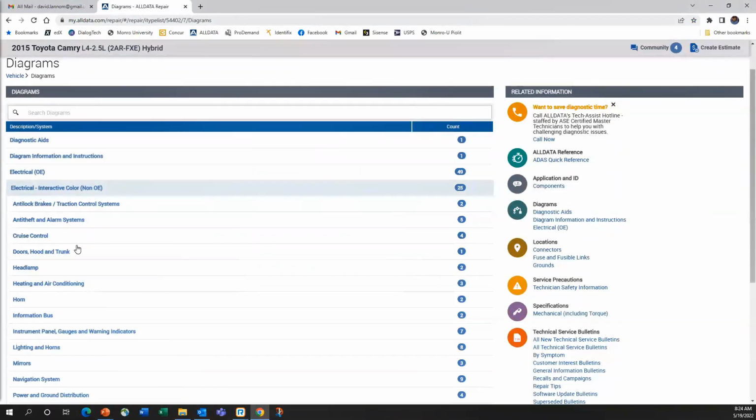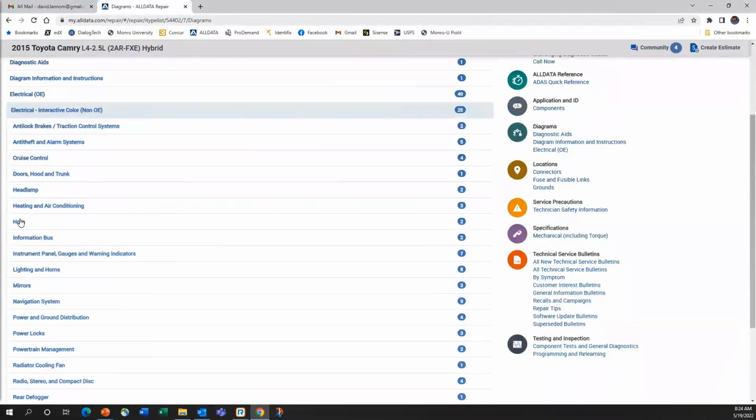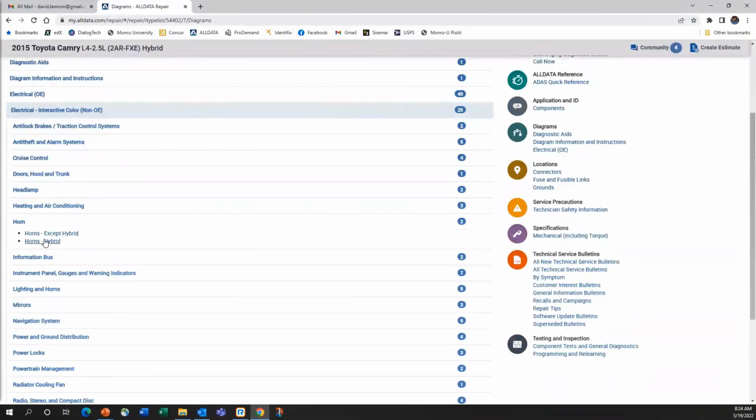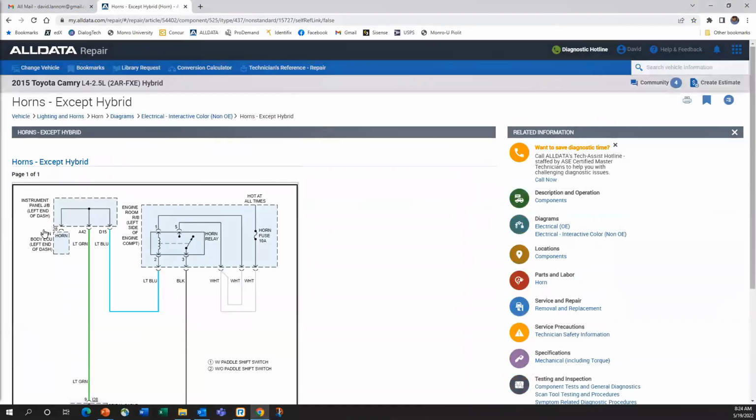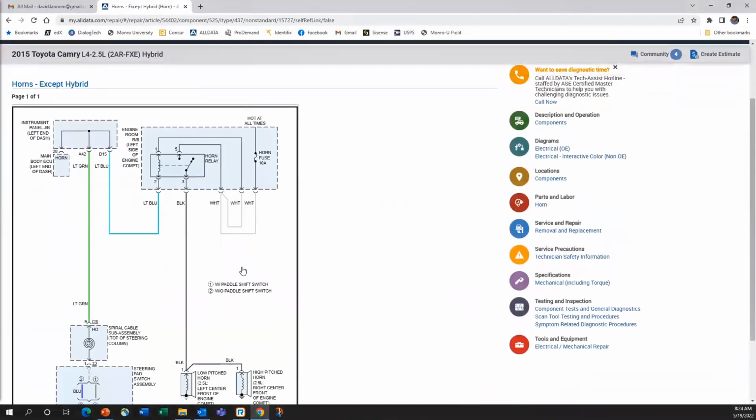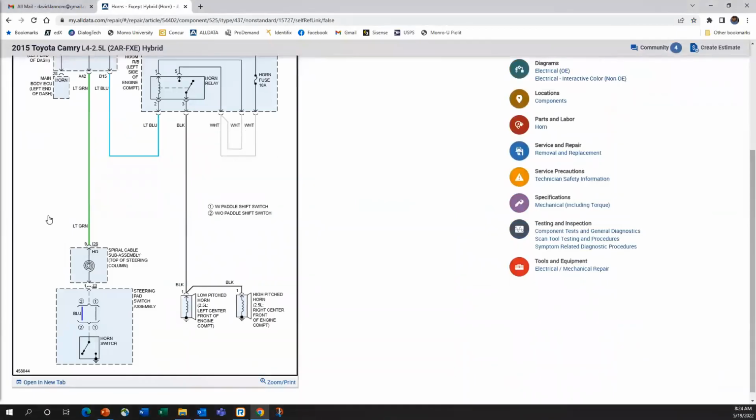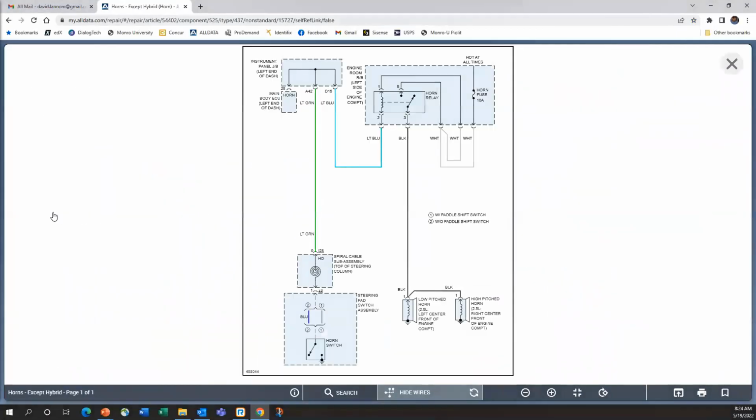So let's say that in this particular case, we wanted to look at, say, the horn circuit. We're not working on a hybrid, so it would be "except hybrid." And at that particular point, we'd be able to pull up the schematic of exactly what it looks like. So what I did is I clicked on that picture. And now what I want to do is just do a little bit of highlighting. We'll talk a little bit more in detail about how relays work, but for the short term, I want to take a look at the power. I'm going to start right there at the fuse.